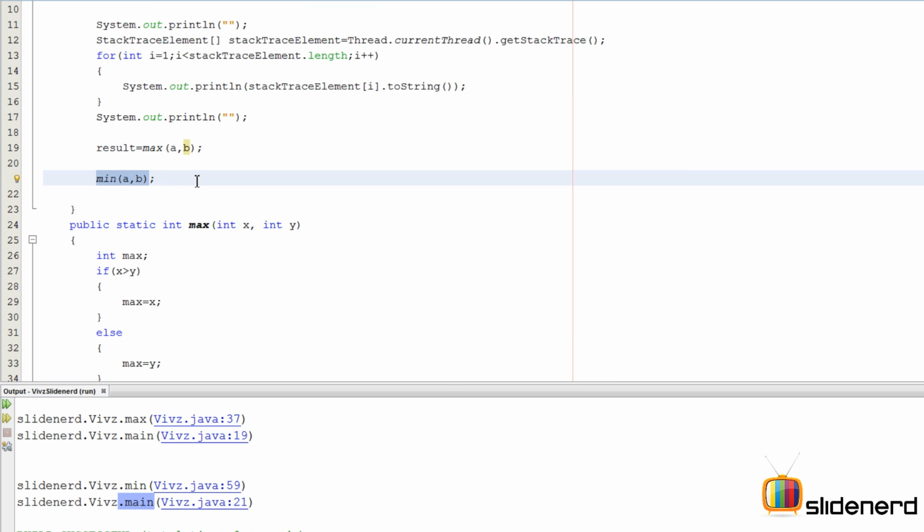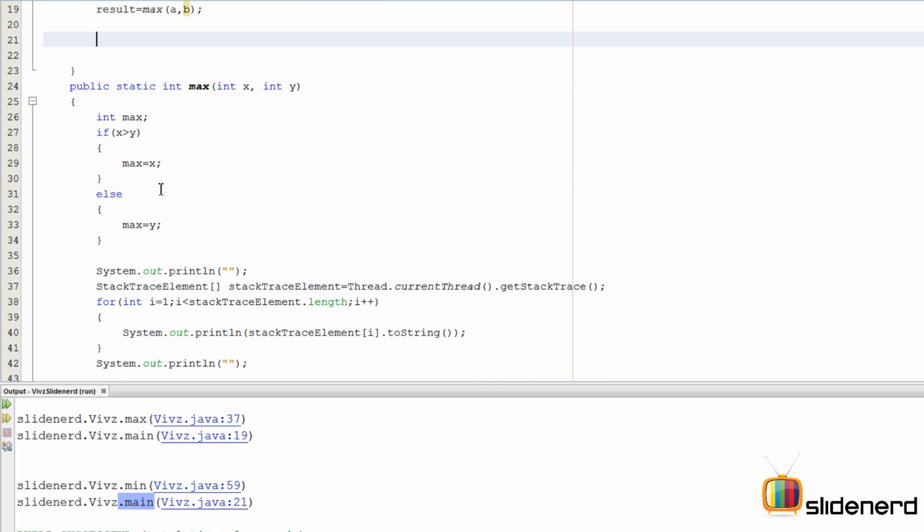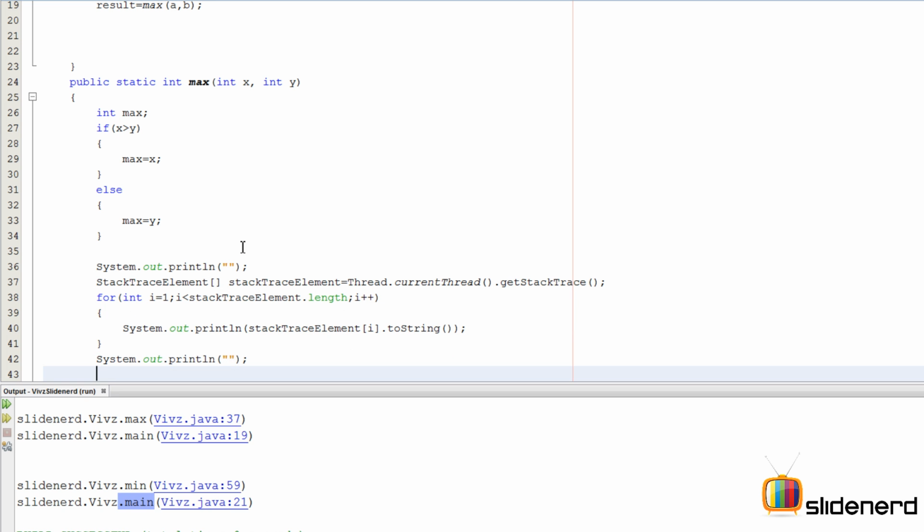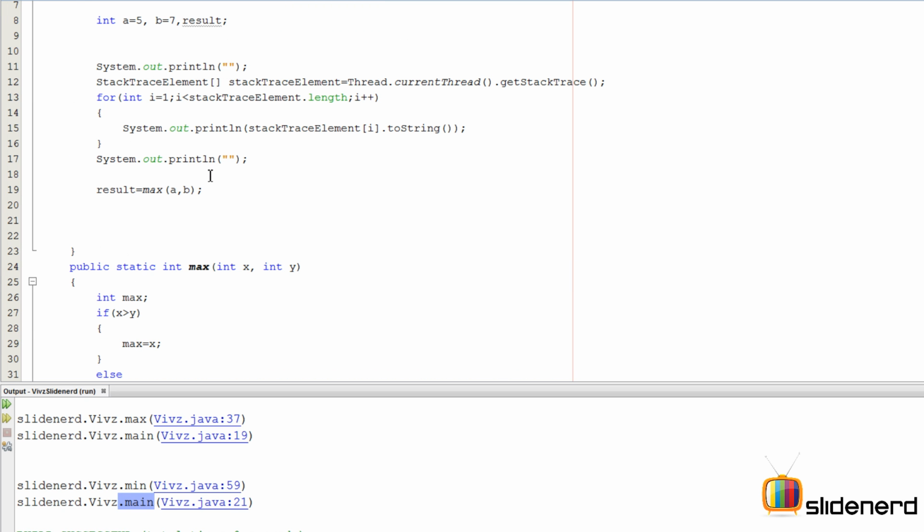Now I'm going to twist things a little bit more. I'm going to cut this min statement and simply put it inside our max method. You are probably saying, what the hell am I trying to do? I'm trying to call three methods one from each other. In other simple words, I'm going to say min over here, and that should give us a good idea.